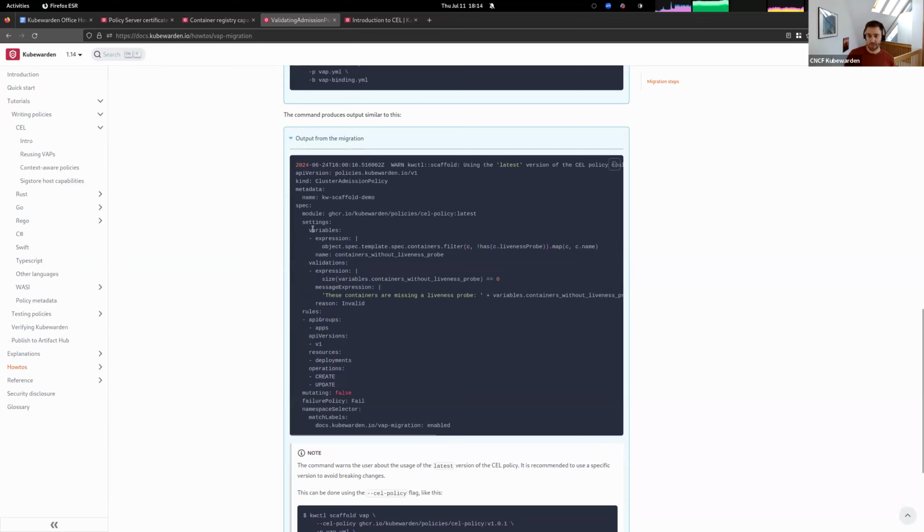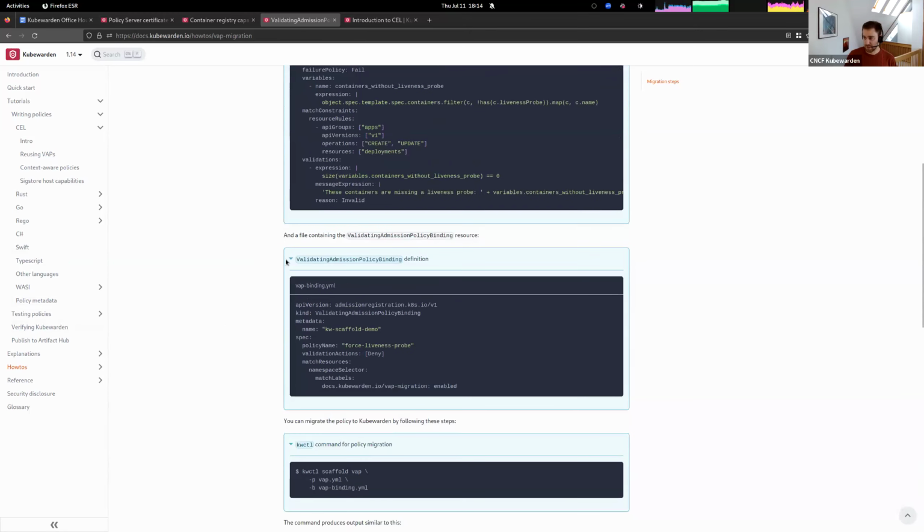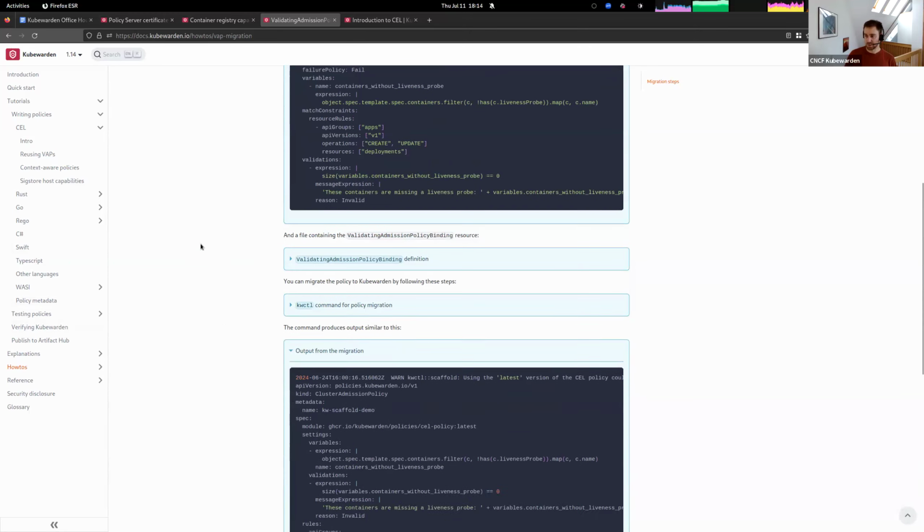This is basically a copy paste because cel-policy just uses the same cel Go interpreter, so you have the same variables and expressions and validations. We do create the rules and mutating and so on that match the cluster admission policy from Kubewarden, and then we are also taking care of the VAP binding with the match labels. So that would be it. I think it's quite nice. I think it's a nice feature, no?